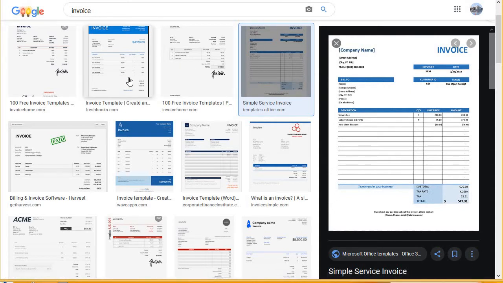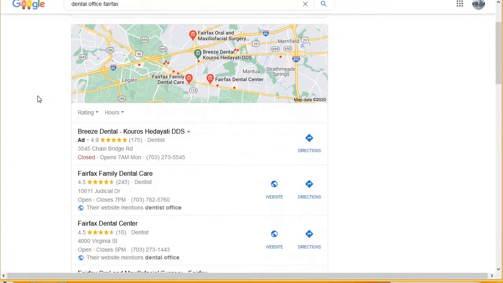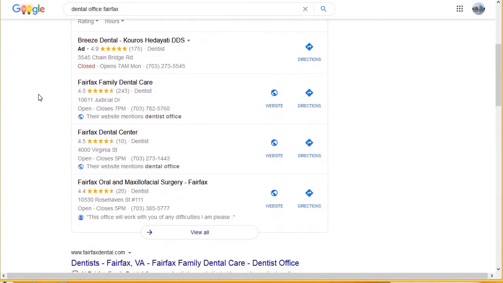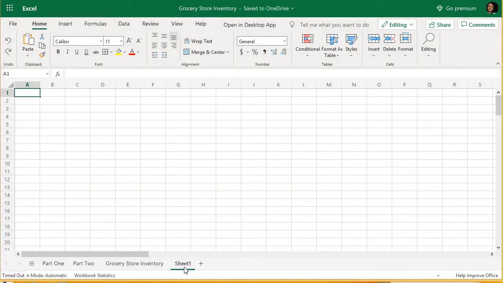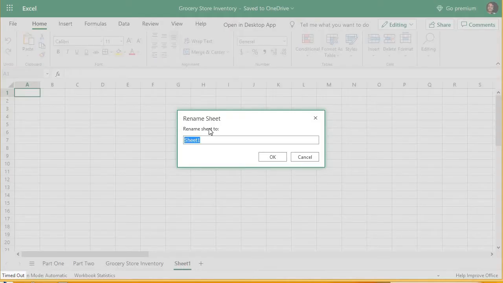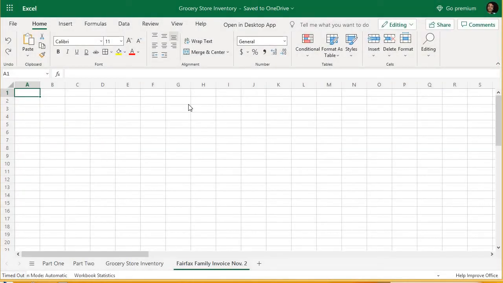For my example, I'm just going to choose any dental office that's close by the Fairfax area. So let's say Fairfax Family Dental Care. Okay, so I'm going to create a new sheet. Let me move it to the end. And Fairfax Family Invoice, November 2nd. Now, in future exercises, we're going to create our own invoice template, meaning that we can use it and reuse it.